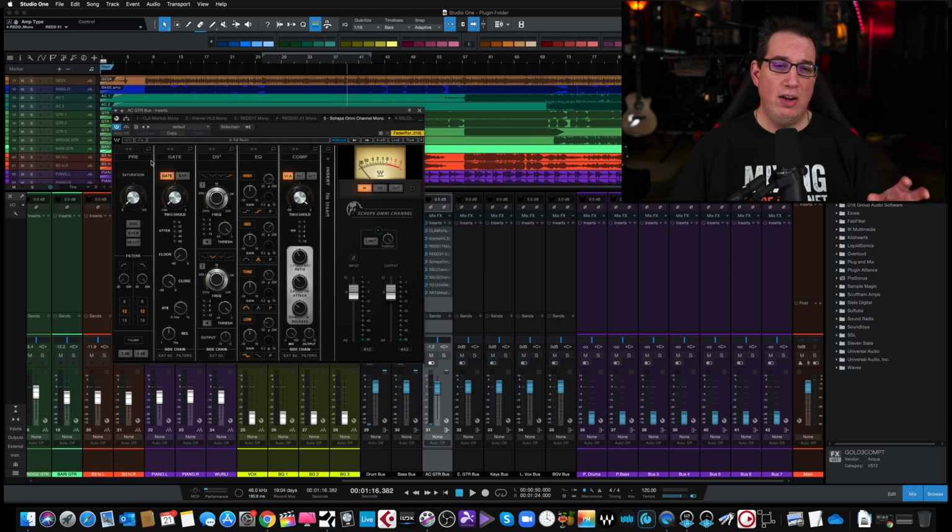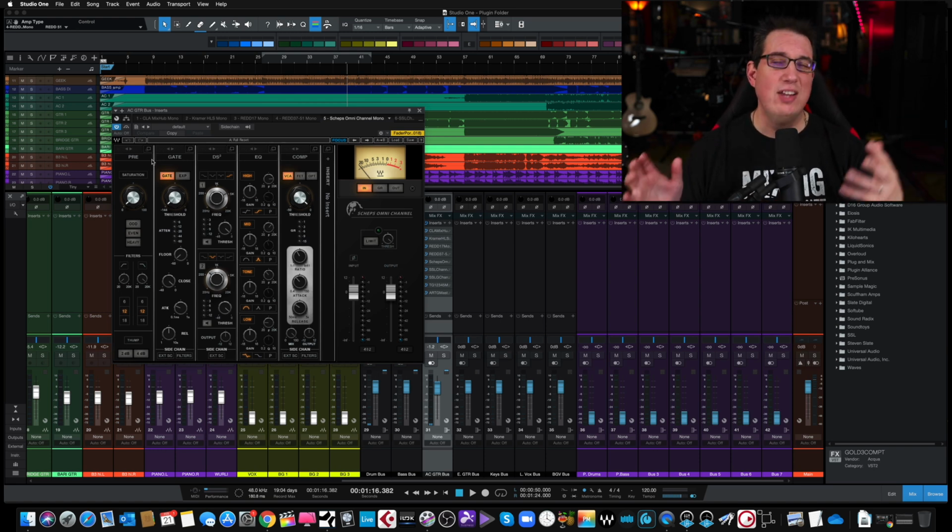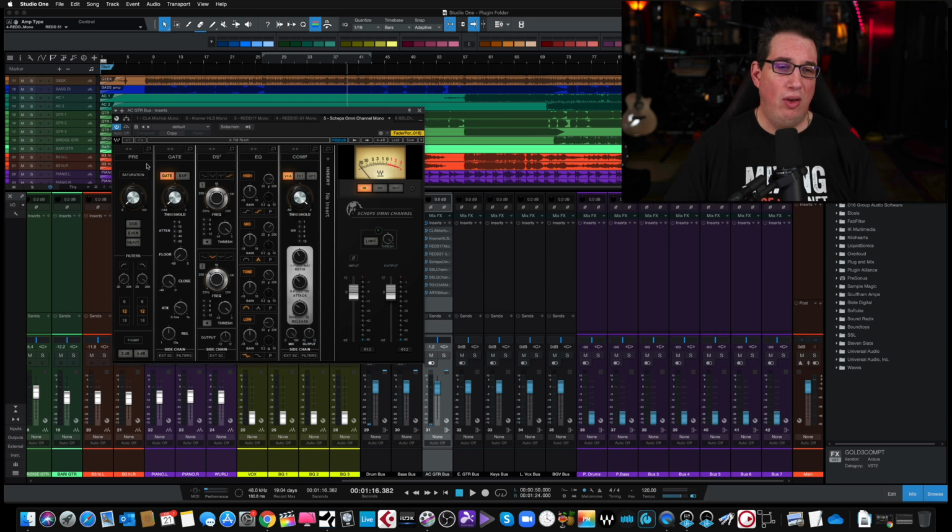I think it's modeled by different components from Andrew Scheps' favorite consoles, kind of built into a custom channel strip, if you will. So it's not a straight up emulation of a Neve or an SSL or an API or one of those. So you have a preamp section here, you have a gating section, you have a de-esser, which is really cool. You have a compressor, you have an EQ, you have a secondary compressor for like parallel compression.